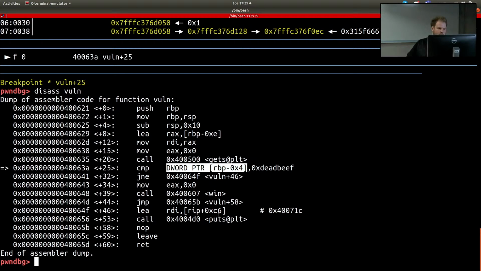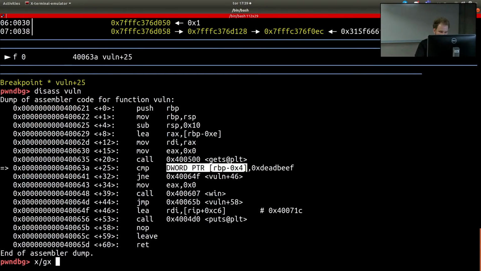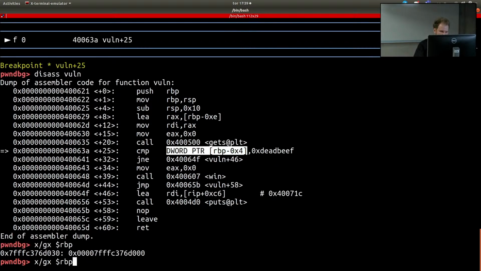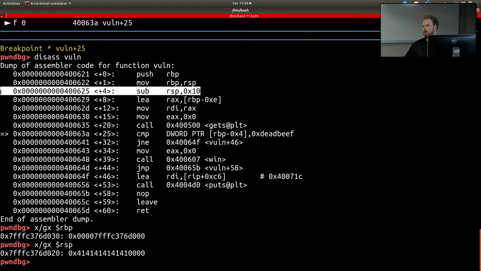It's stack, exactly. We can easily check that if we say examine RBP and then examine RSP. See, the addresses are the same, just differ by hex 10. This is because of the function prolog, which creates the stack frame.